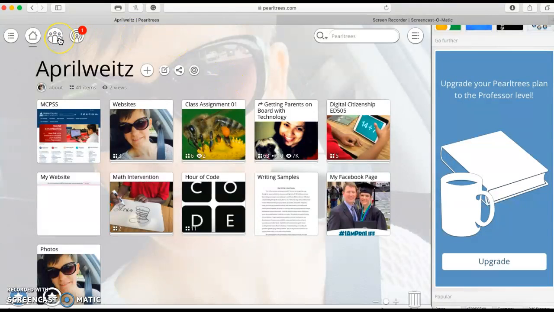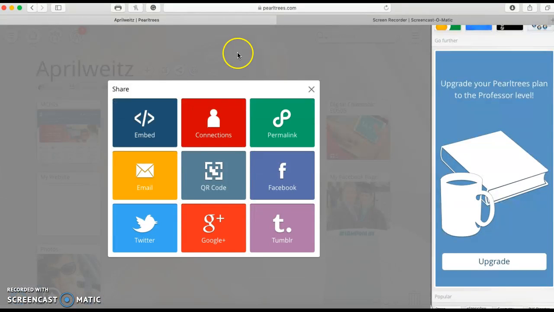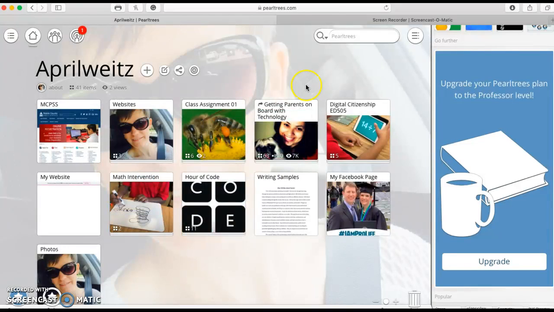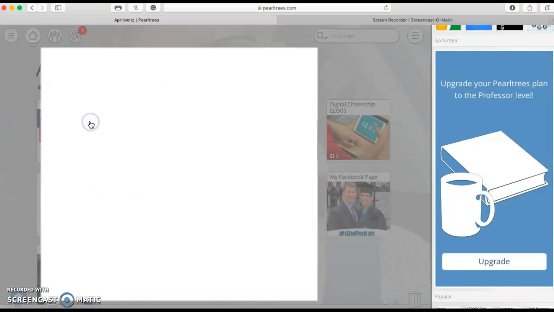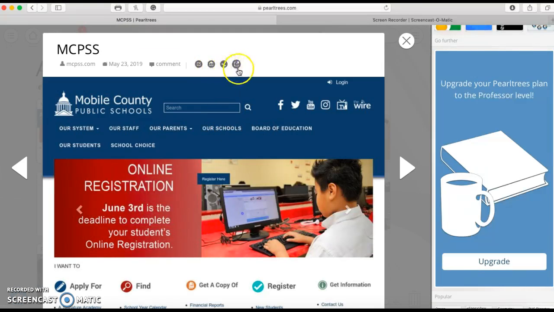You can collaborate, so you can actually use this if you wanted to add another teacher or something to work on something together. You can share a link to your Pearltrees account as a whole, or you can share just a link to a particular tree. So if I only wanted to share this tree, I would just click the share button here.